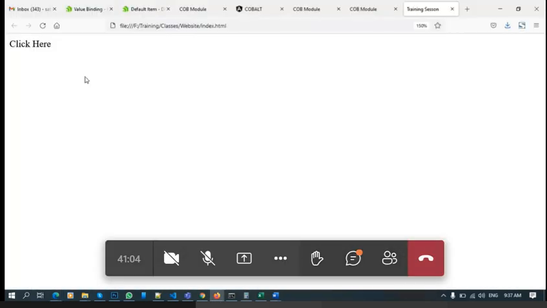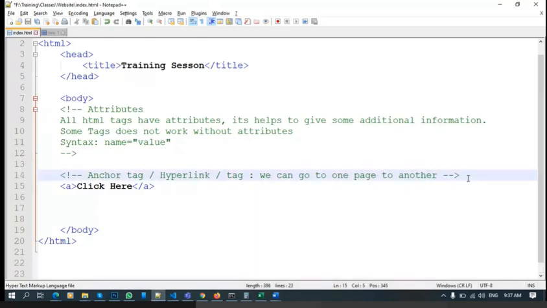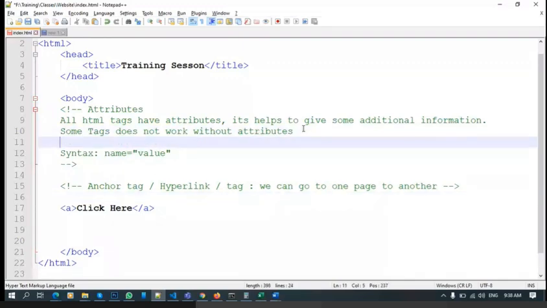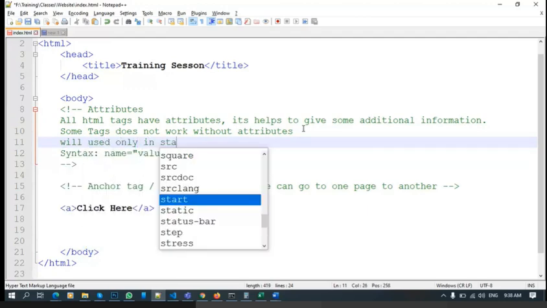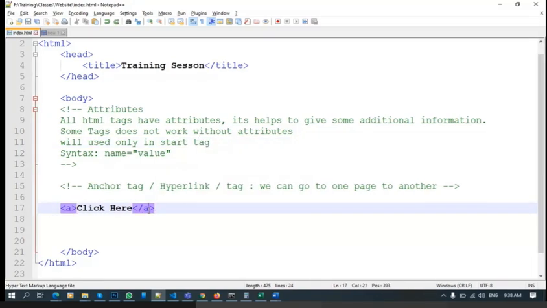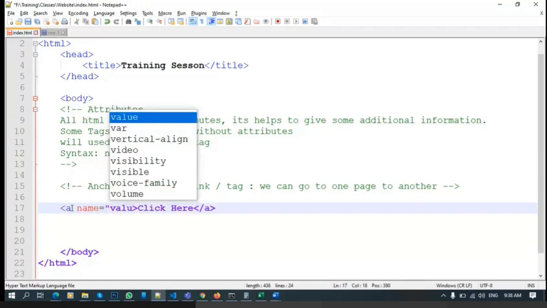So in that case, the attribute selectors are very helpful to us. What is the syntax for an attribute? Name equal to value. One more point: all attributes are used only in the start tag. Don't use the attribute in the end tag. We need to use it only in the start tag, with the attribute name equal to value, in double quotes.